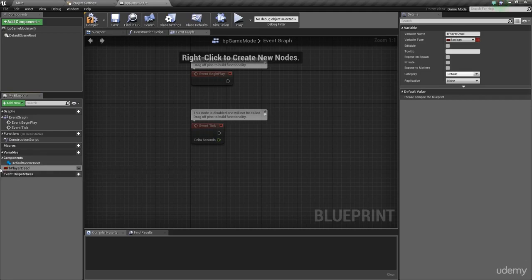We know this is a boolean because the color of the node over here is red, but we can double check that up here with the variable type, and it says here boolean, so that's great. So we've got our first one set for us.